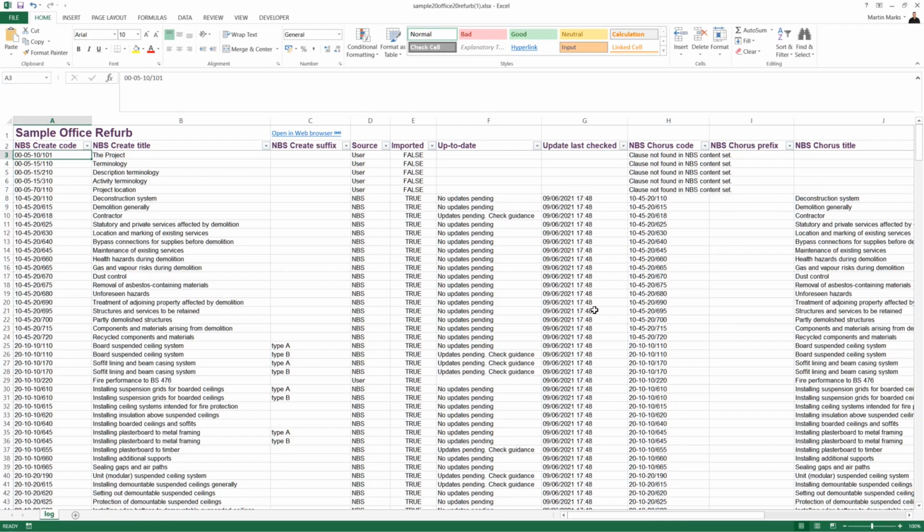The update last checked column shows the date and time when updates for the file were last checked in Create. The up-to-date column may also indicate updates stopped. This basically means that the clause update notifications were suspended in Create. As such, the importer cannot determine the status of the clause. In this case, the update last checked column shows the date and time when updates were stopped.